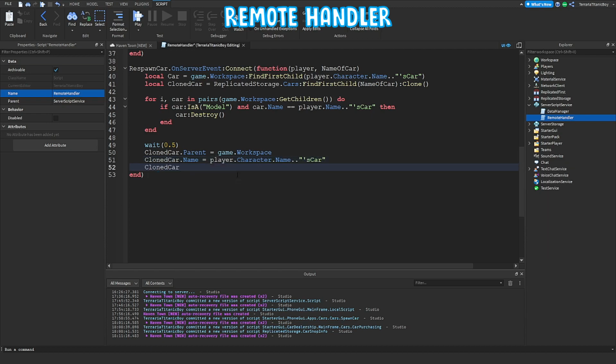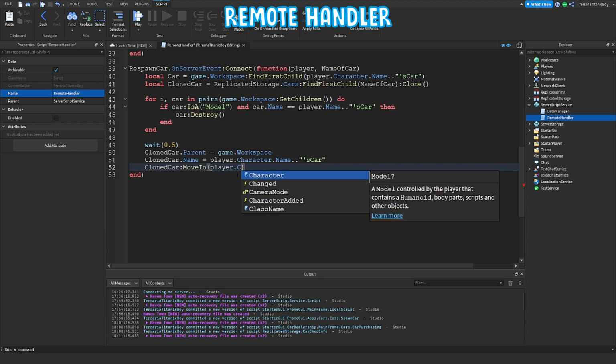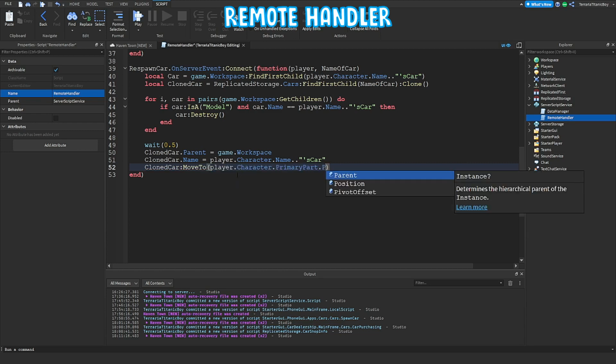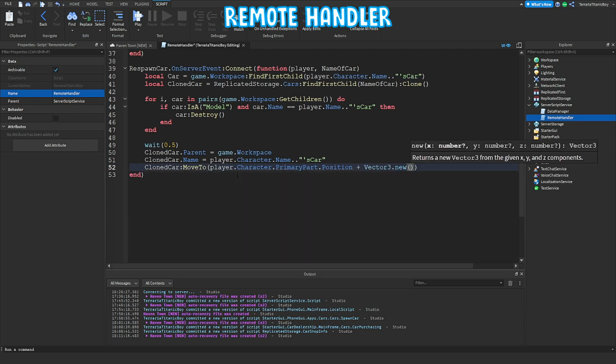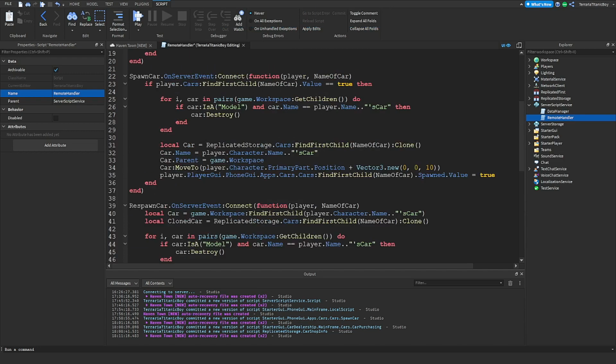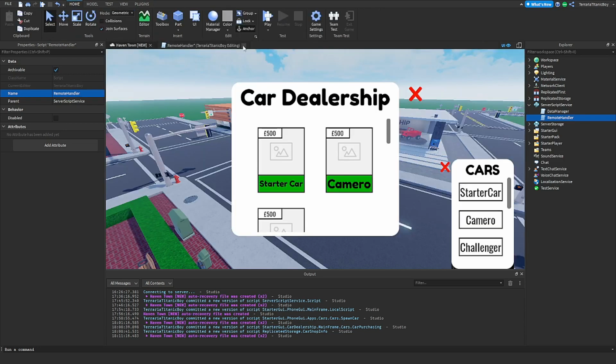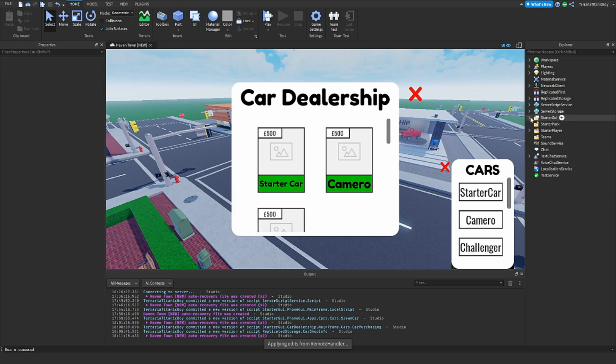and then clone car move to player.Character.PrimaryPart.Position plus Vector3.new(0, 0, 10). Okay, that should hopefully work. And I think to test we'll do that.